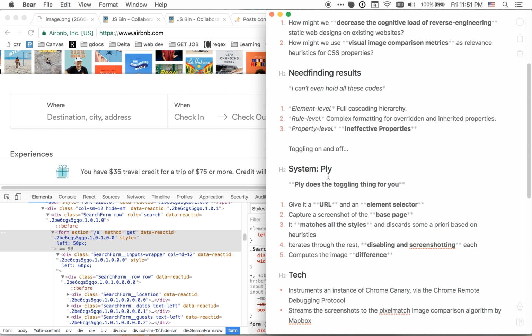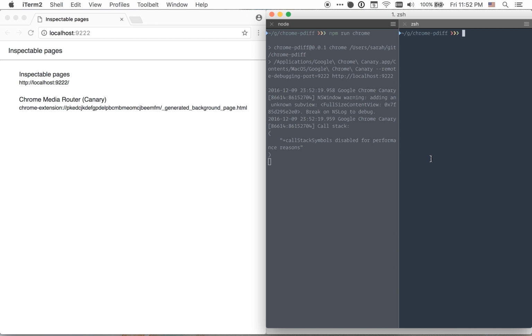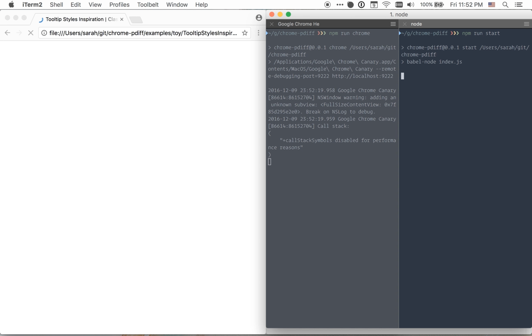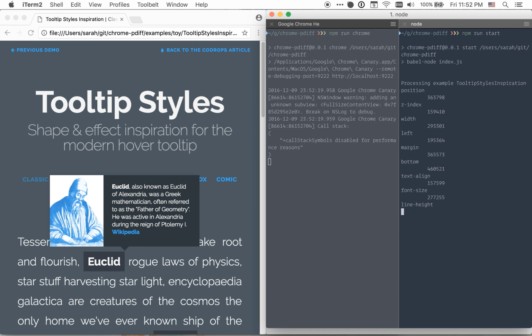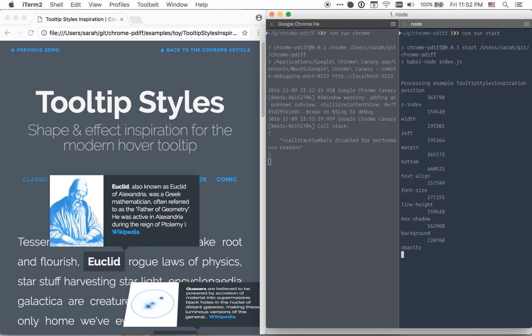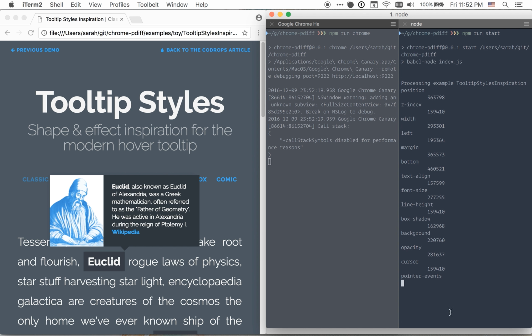We spin up a new instance of Chrome Canary because we instrument Chrome directly for this system, as opposed to using a headless browser like Phantom CSS. Now we're going to start this particular example, which has been preloaded with a website. This website is going to show some cool tooltips, and let's say we want to understand how this tooltip is built. Here you can see on the left side of the screen the styles being toggled on and off automatically, and on the right you can see these properties being accumulated with the corresponding pdiff impacts.